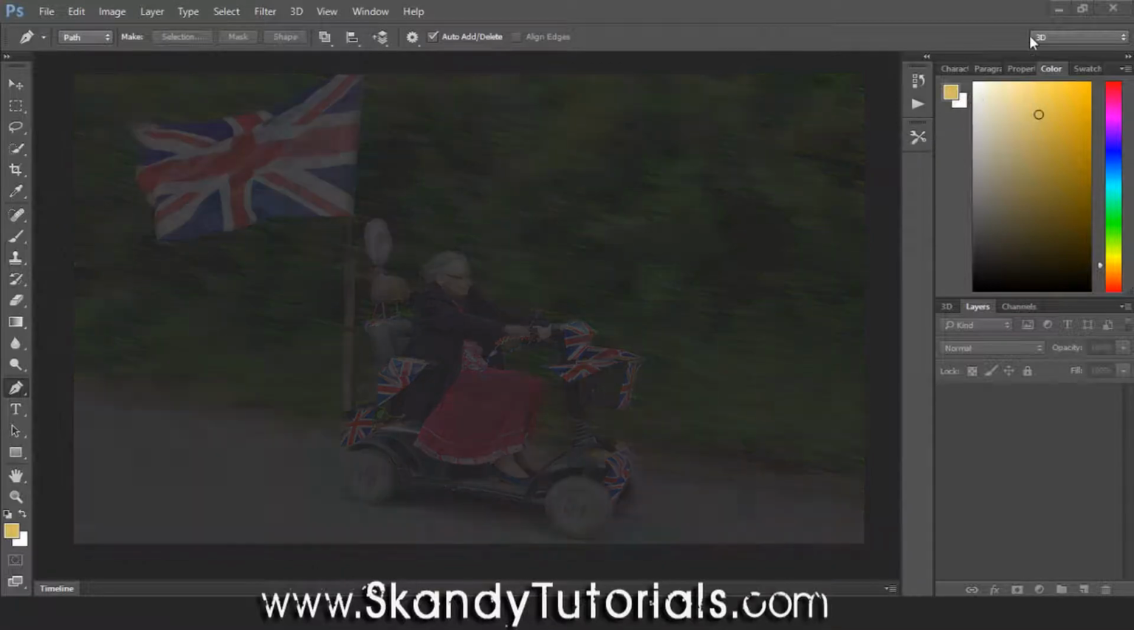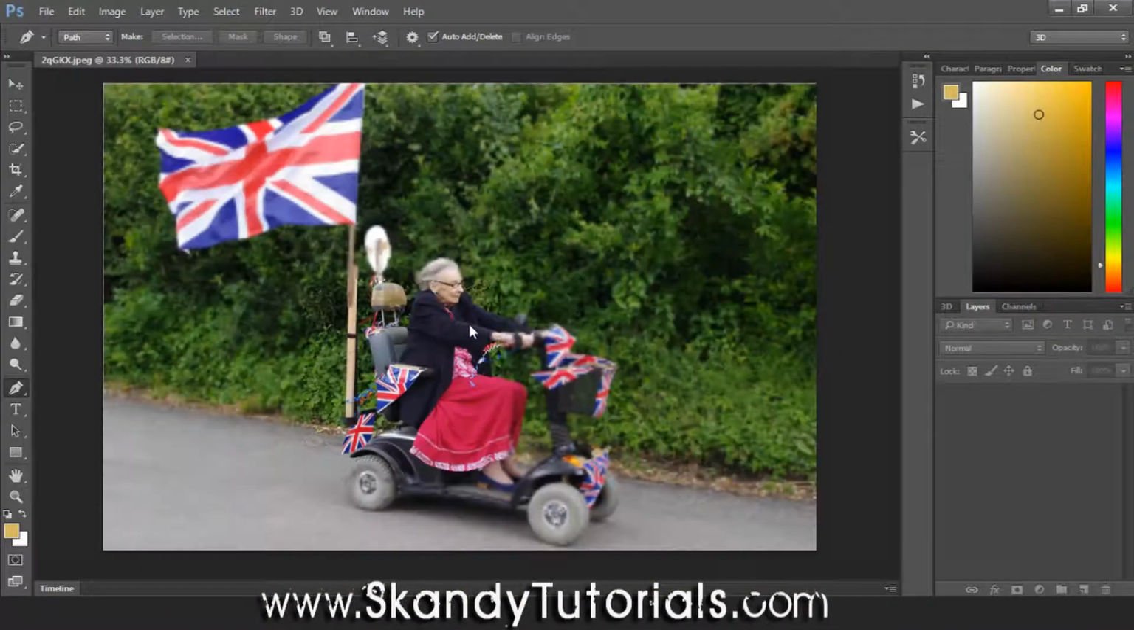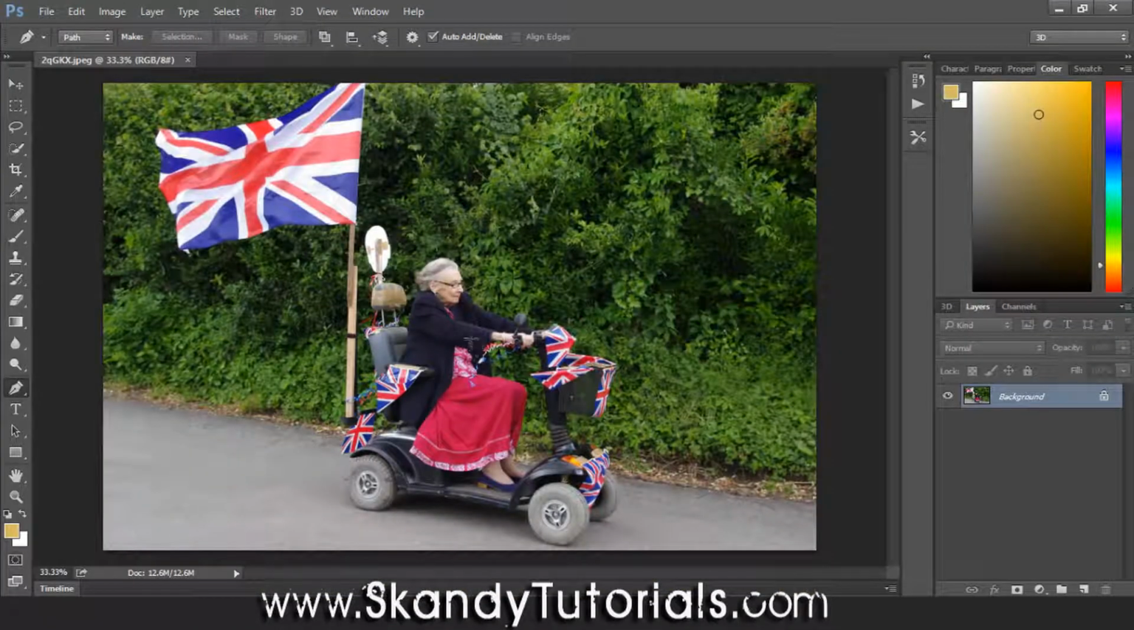Drag and drop the image that you're going to use into Adobe Photoshop. I'm using this image from Wikipedia, Creative Commons, which is an old lady on a mobility scooter. Now obviously you can tell that she's sat still, but it kind of looks as if she's in some motion. What we're going to do is change this 1 mile an hour to about 95 miles an hour and make it look like she's going really fast.